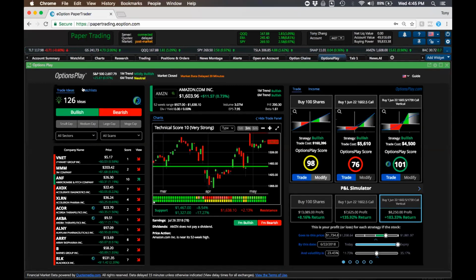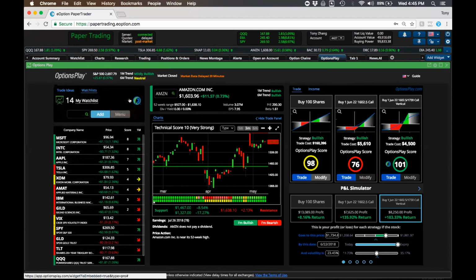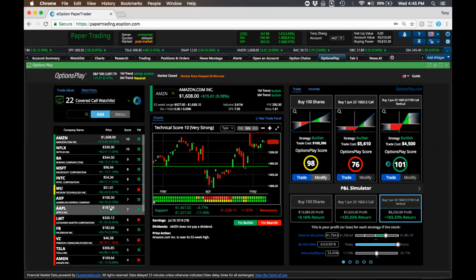So we have trade ideas and watch list here on the left. We have our security analysis panel here in the middle, and we have trading and income here on the right. So trade ideas is fresh ideas for bullish and bearish ideas for you every single day. The watch list provides the ability to create your own watch list and follow the stocks that you want to follow or stocks that you own. I've created a covered call watch list here for today's demonstration purposes.